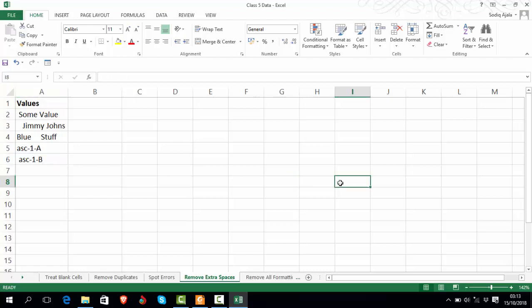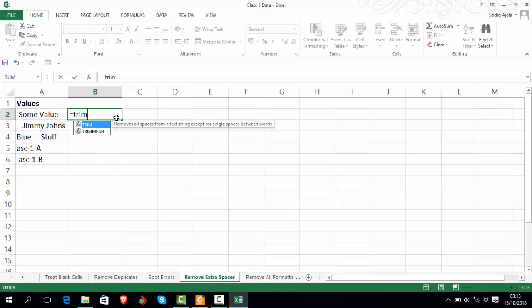But what do we do to actually sort these out? Because at times you might have a large chunk of data and you need to make sure all of them are properly spaced. So how do you trim this space? So you just come over to this place, you say equal to, then TRIM. So that's the formula. You open brackets, so it tells you which text do you want to trim.